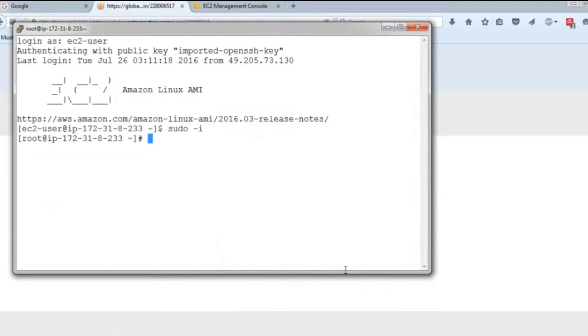Somebody have any doubts with the IIS server? Were you able to configure it, Spandana? Yeah, I was able to configure it. Okay, no problem. Everything fine.